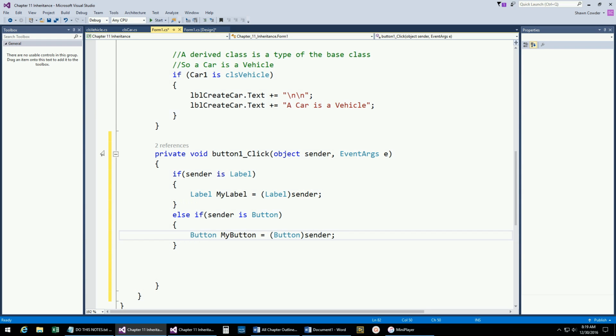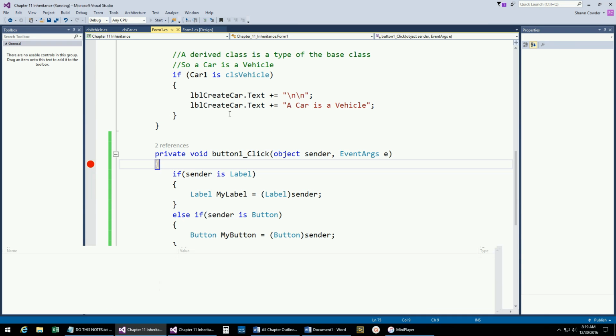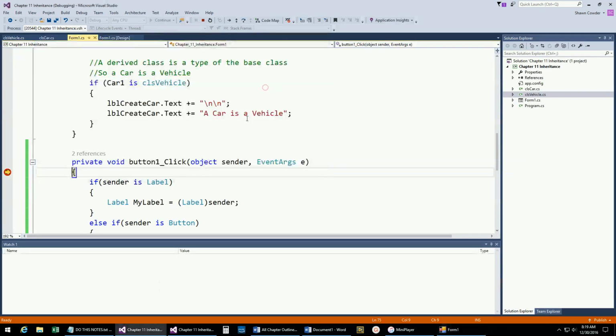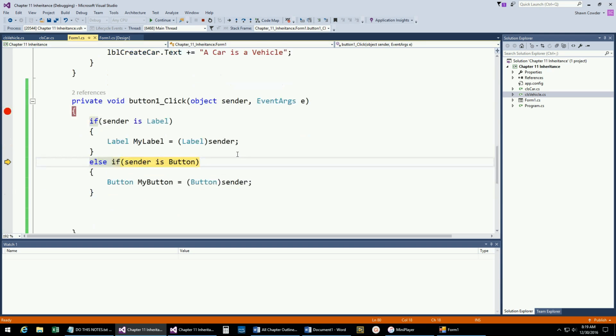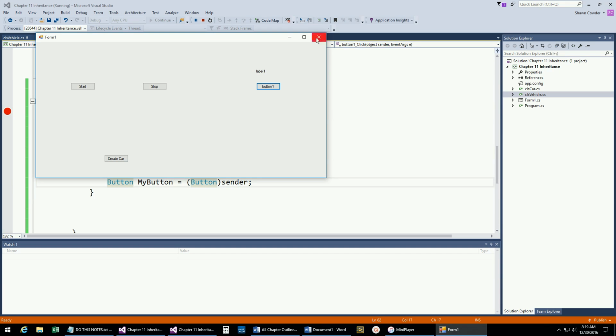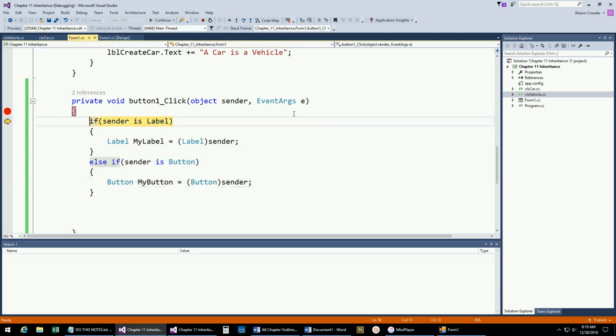So now let's take a look at our button click here. So this runs. Now if I click my button, you can see I come in here and I can highlight sender. We can see it's of type button here. So if I press F10, that's going to go to false. Is sender a button? Yes, it is. So it comes into here. Now I can get a handle to my button and be able to access it. If I click on the label, you can see it's going to go into the label code.